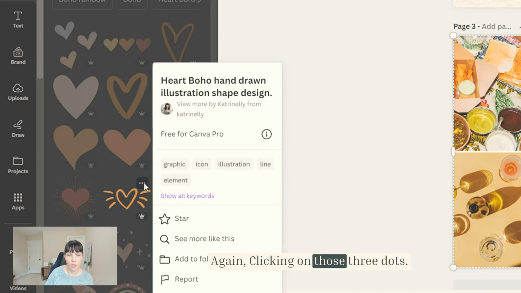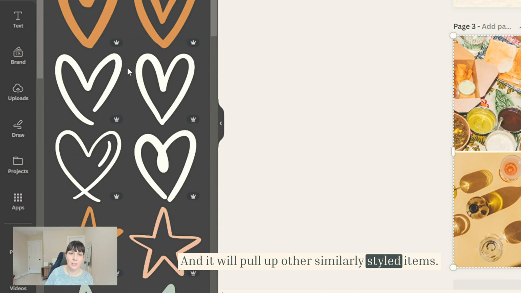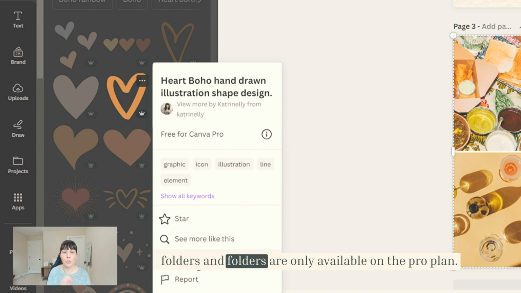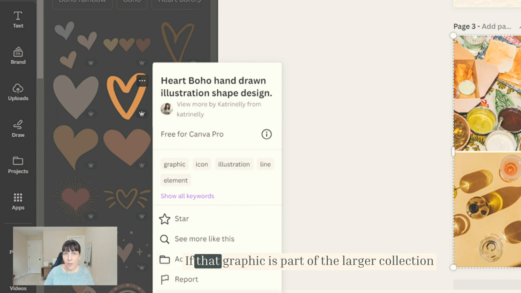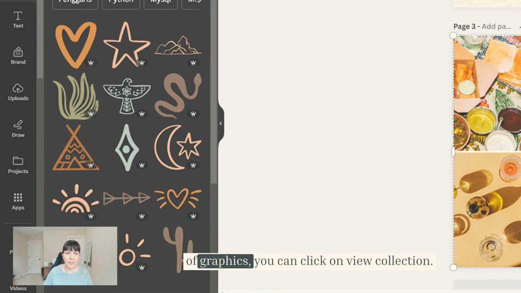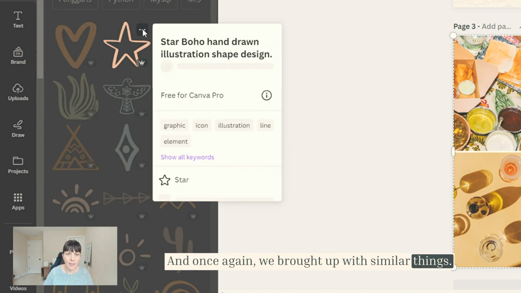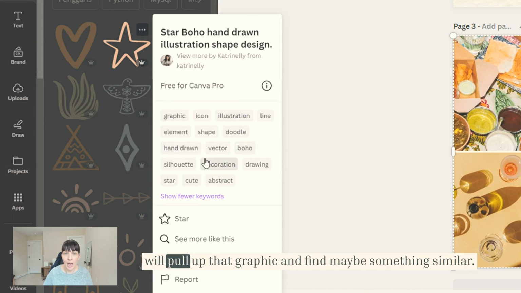Again, clicking on those 3 dots, you can choose See More Like This, and it will pull up other similarly styled items. With those 3 dots, you can add it to one of your folders. Now, folders are only available on the Pro plan, but if there are graphics that you want to use over and over again, you can save them into your folders. If that graphic is part of a larger collection of graphics, you can click on View Collection, and once again, be brought up with similar things. And then last, you can see what keywords will pull up that graphic and find maybe something similar.